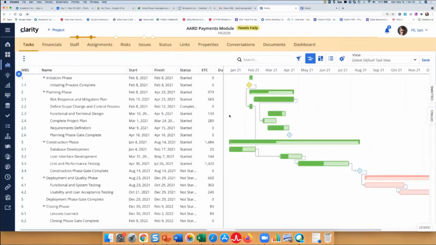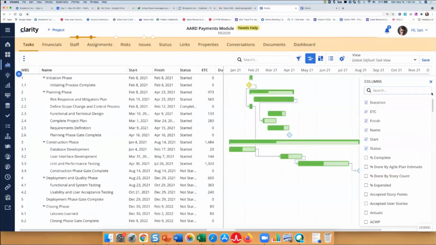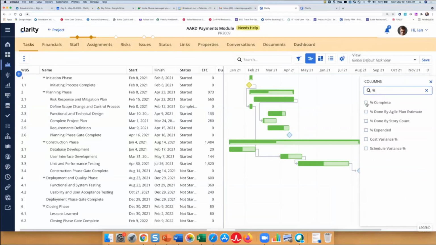In addition to the updated styling in the timeline, as you can see immediately, I wanted to draw your attention to the columns tab, which is here on the right. The details tab was already there in the prior release. So I can open the column panel, and I'm going to search for percent complete. There it is. And I'm going to search for actuals. Sure, if I could spell it right.